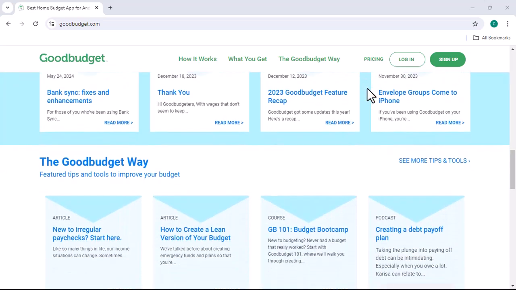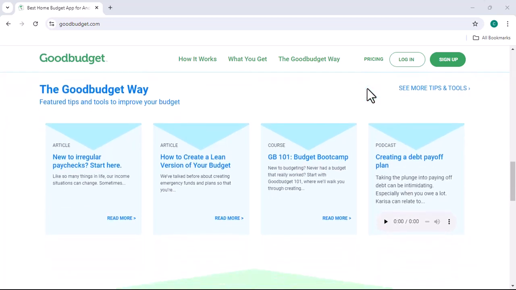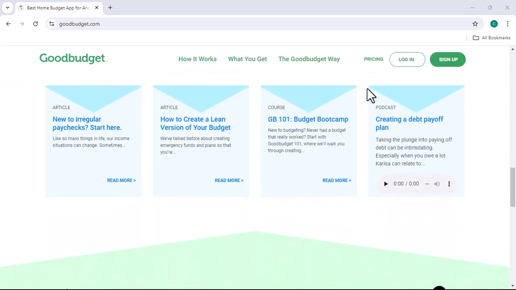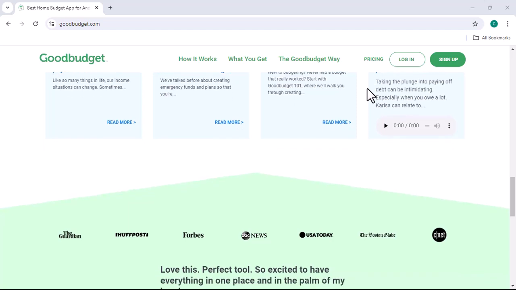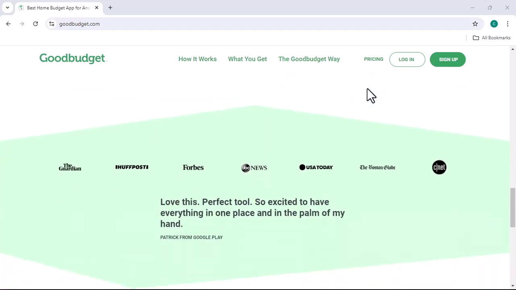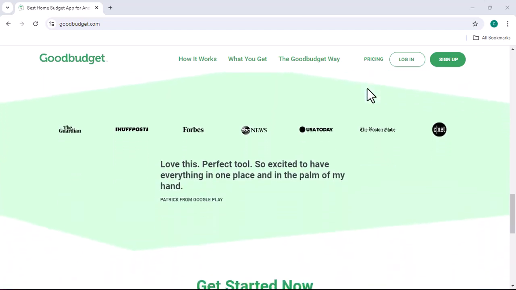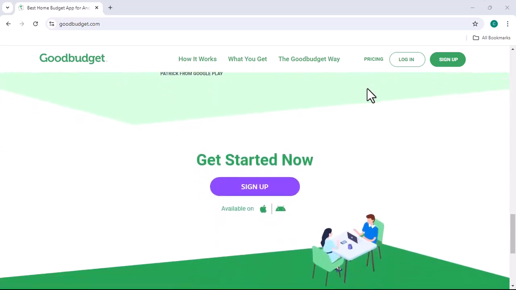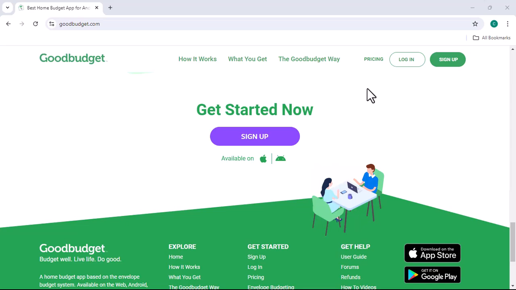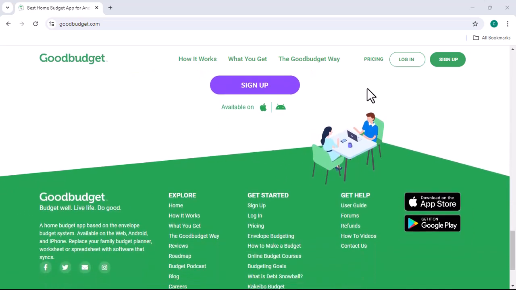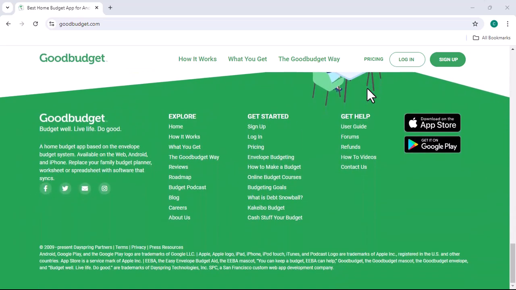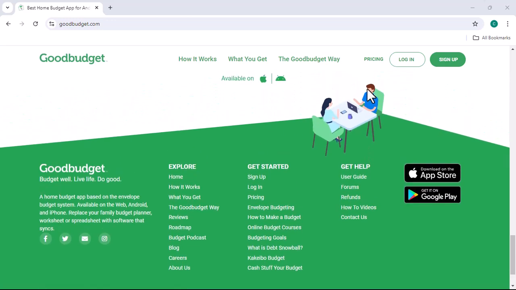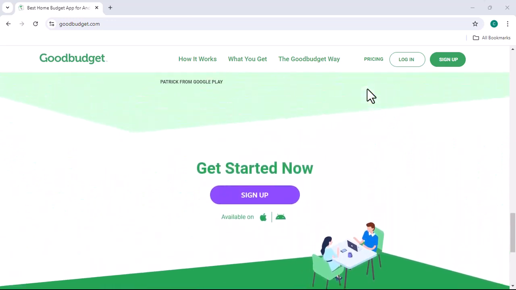While Goodbudget is a fantastic tool, it's essential to remember that budgeting is a journey, not a destination. It takes time and discipline to establish good financial habits. Be patient with yourself and celebrate small victories along the way. Goodbudget is more than just an app, it's a financial partner. By understanding how it works and utilizing its features effectively, you can take control of your finances and achieve your financial goals.